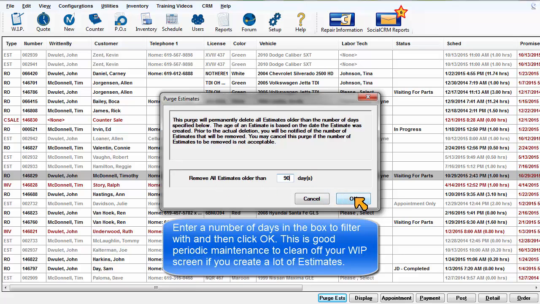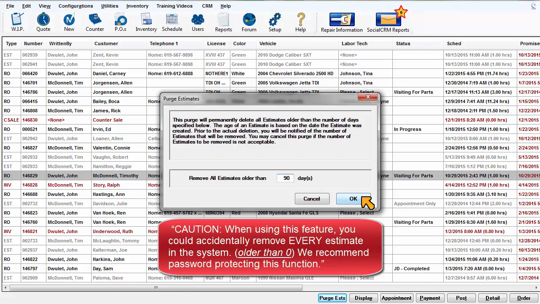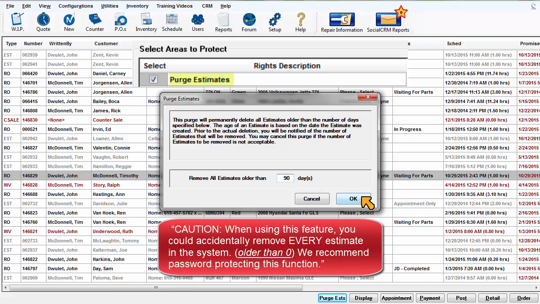This is a good periodic maintenance tool to clear off your Work in Progress screen if you create lots of estimates or quotes. Caution: when using this feature, you could accidentally remove every estimate in the system. We recommend password protecting this function.